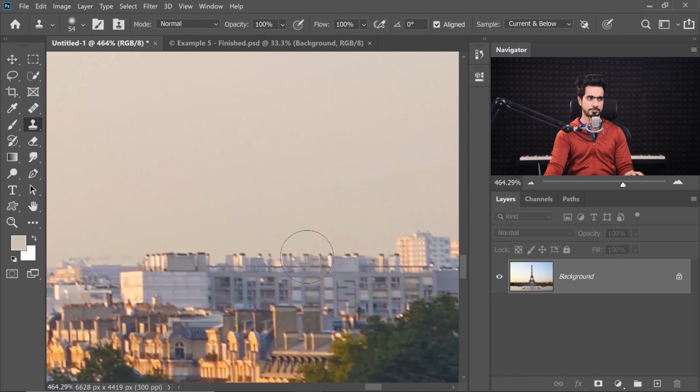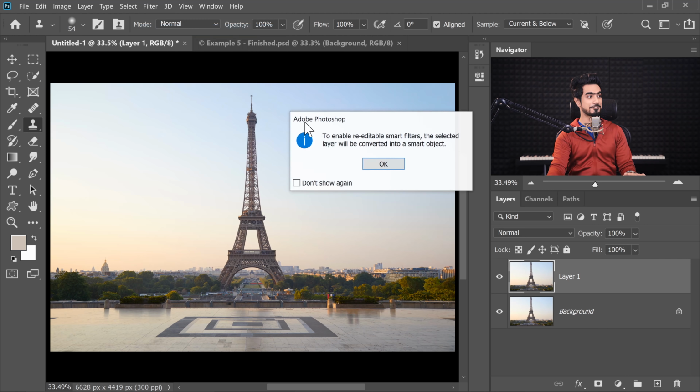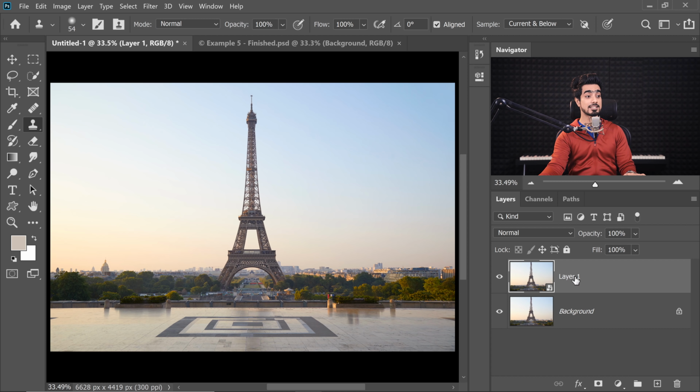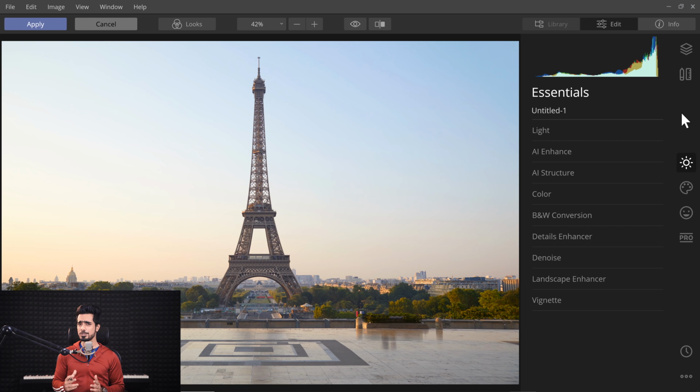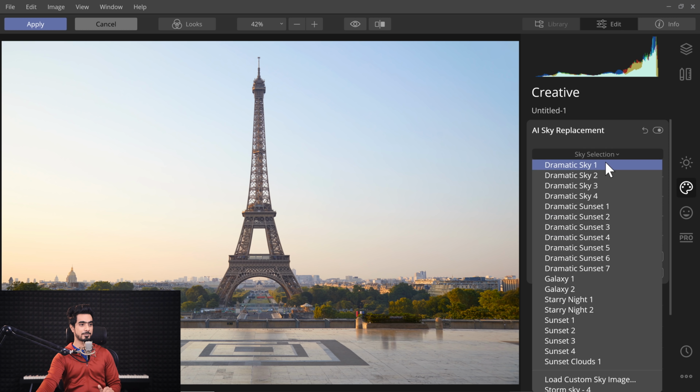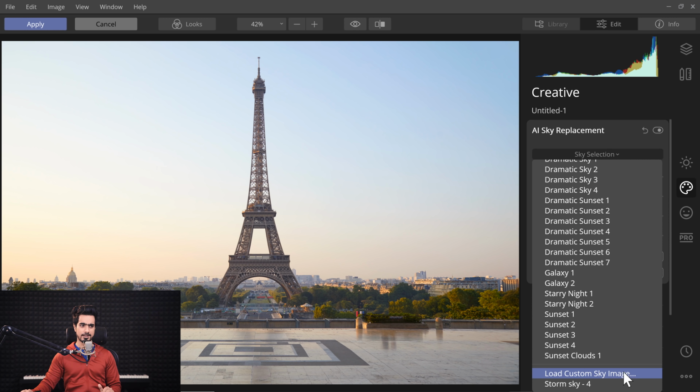Let's check that out. So Control or Command J, go to Filter, Convert for Smart Filters, hit OK. And let's name this Luminar because we're going to compare it with Photoshop. Go to Filter, Skylum Software, Luminar 4. So let's try some new skies, not the default ones. So let's go to Creative, AI Sky Replacement, and we're going to choose our own sky, load custom sky.